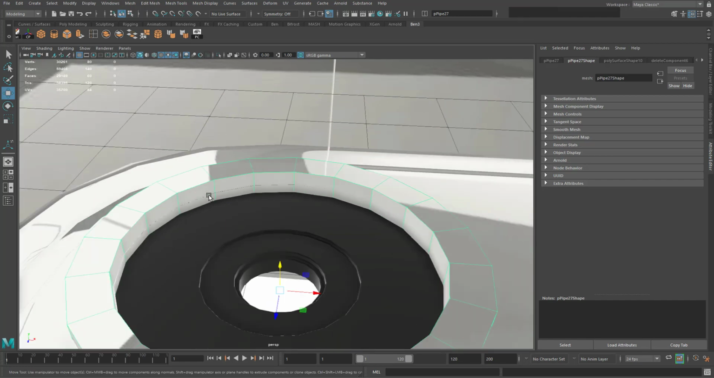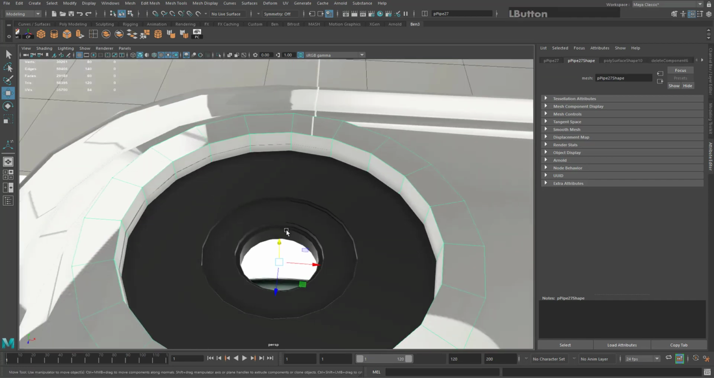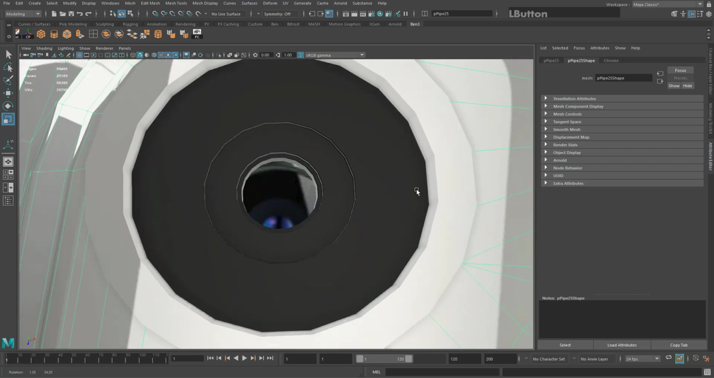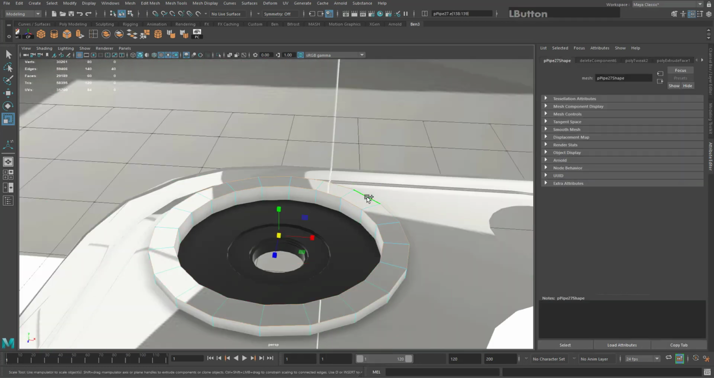I can see there's ever so slightly a bit of this part of the geometry phasing through it, so I'll just resize it in a bit to hide that. This definitely needs a bevel. I'm going to double click on this edge and this edge.